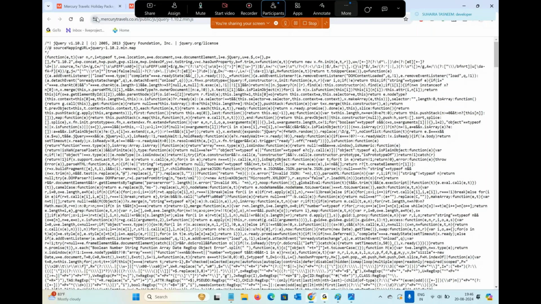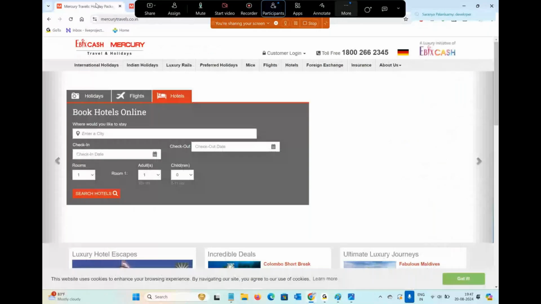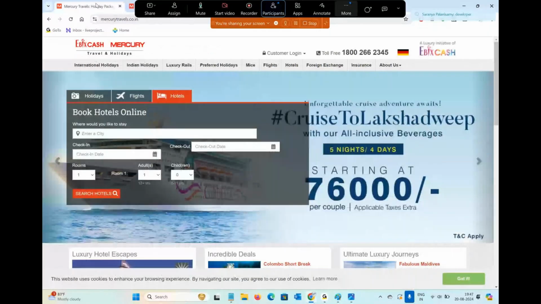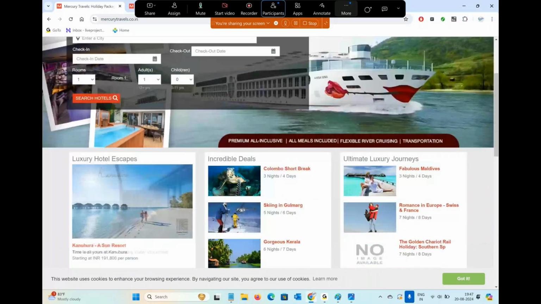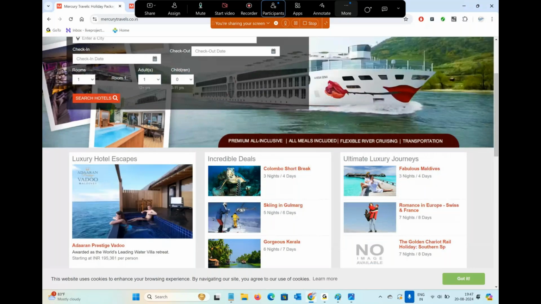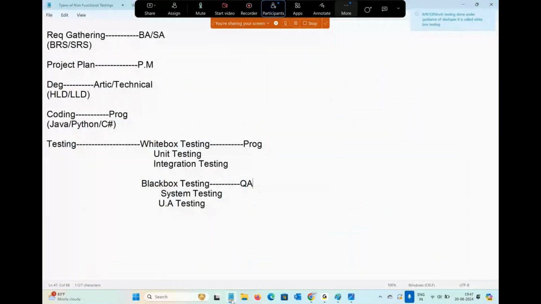See, this is the front end. A testing engineer testing on the front end application is called black box. So our job is called black box testing. Everyone, once again, the programmer, after completion of code, confirming whether the code is correct or not is called white box.